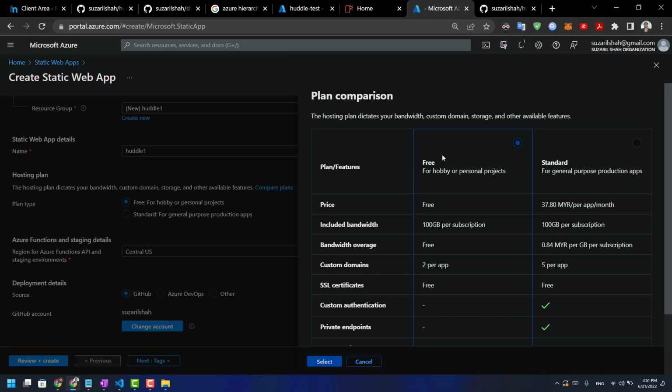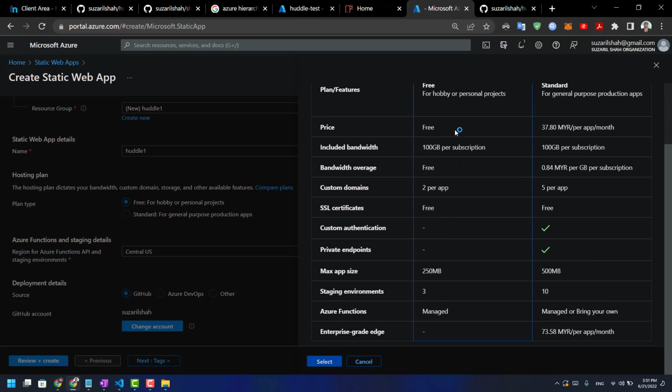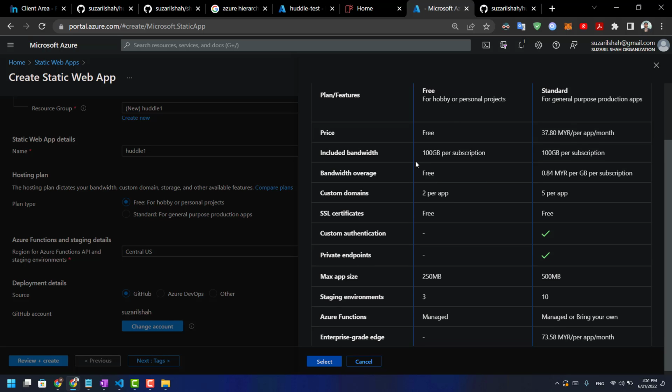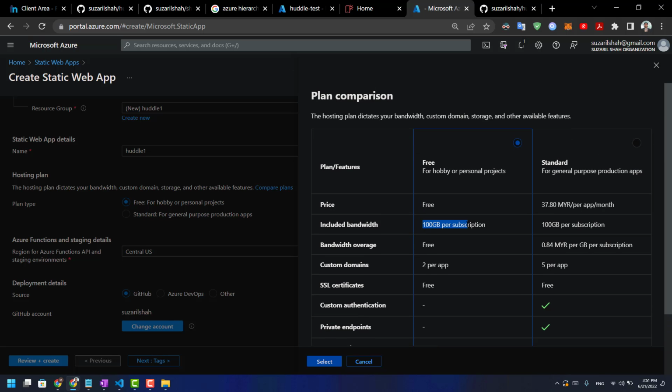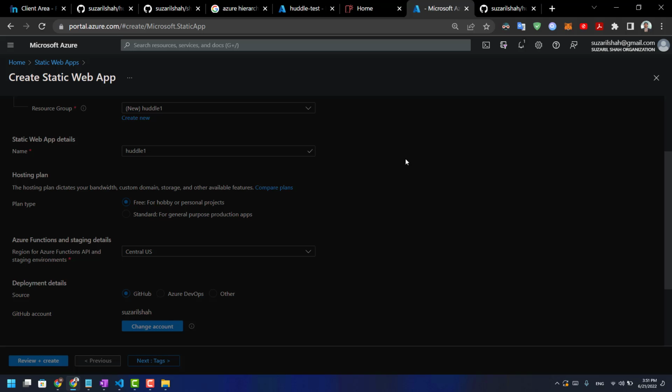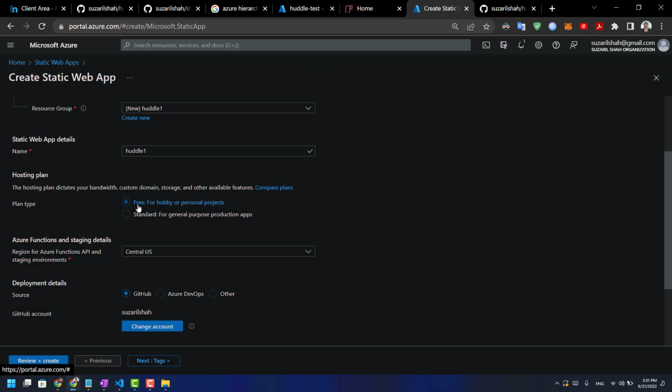All right, I do think that by using the free plan, you have all of the sufficient things that you need for hosting your web app. I mean, let's see here that we have 100 gig of bandwidth per subscription. As you can see here, the same goes for the standard plan as well. I do think that the free plan is sufficient enough for you guys to host your website for free, right? For the sake of this tutorial, just click on free plan, right?